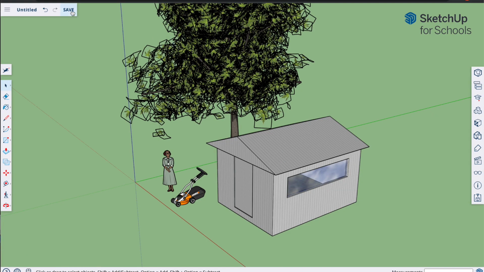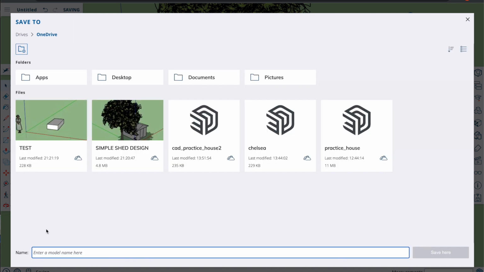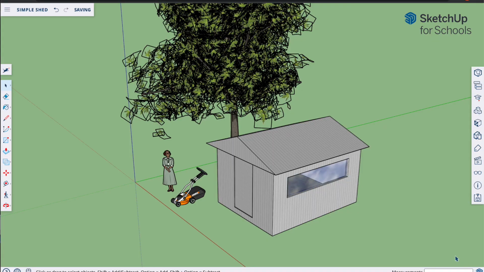I now want to save this to OneDrive so I can access it again if I need to. Down the bottom here, write your file name. I'm going to put in Simple Shed and then save here. And that will just save in my OneDrive folder.